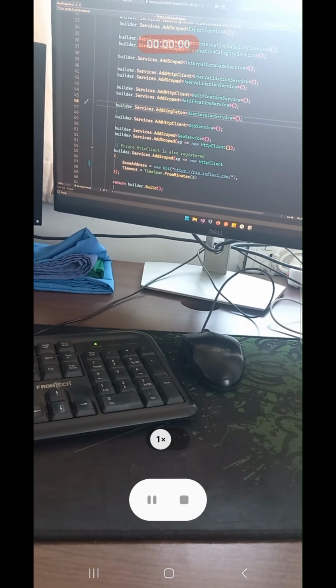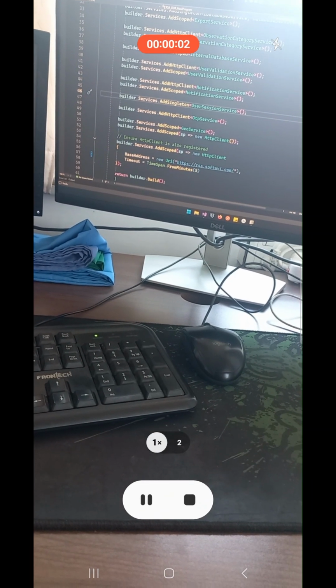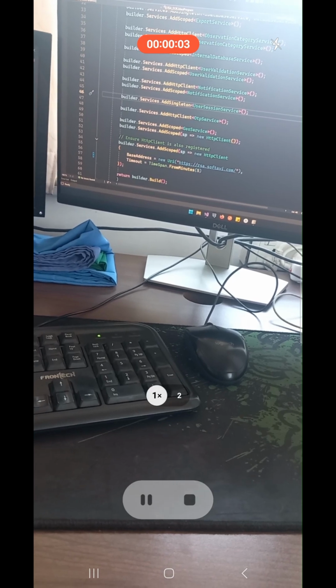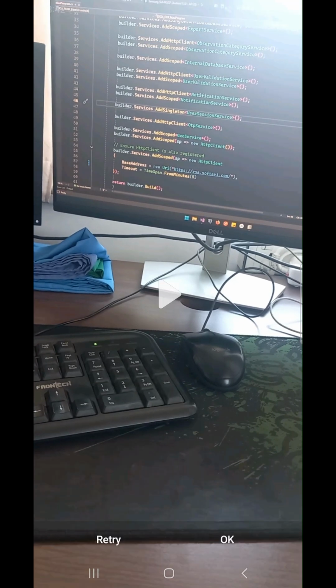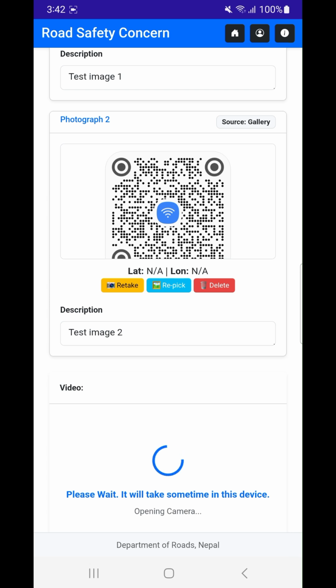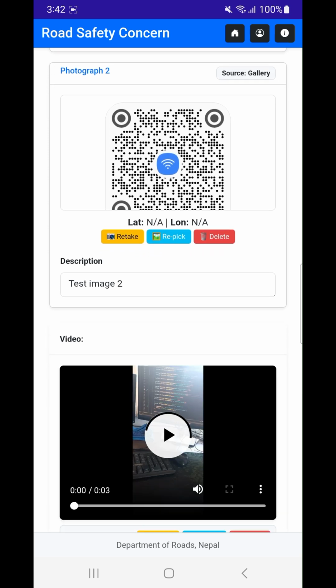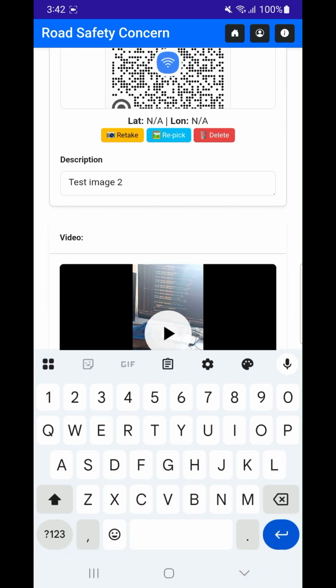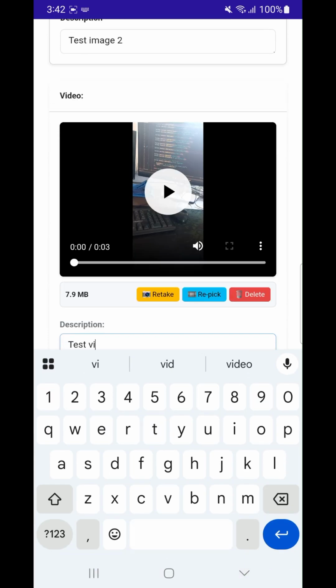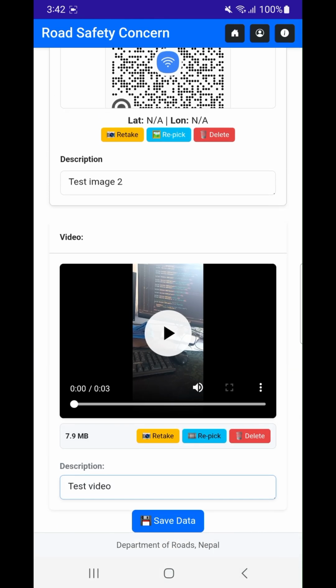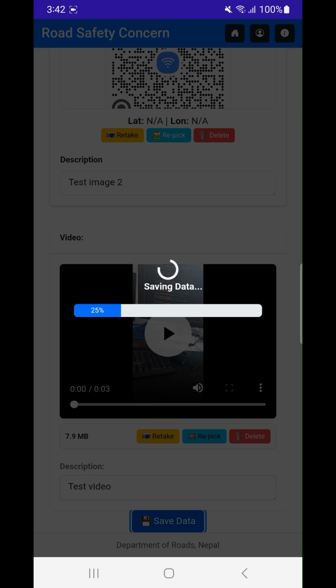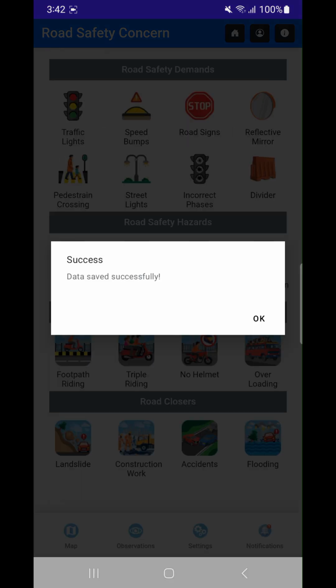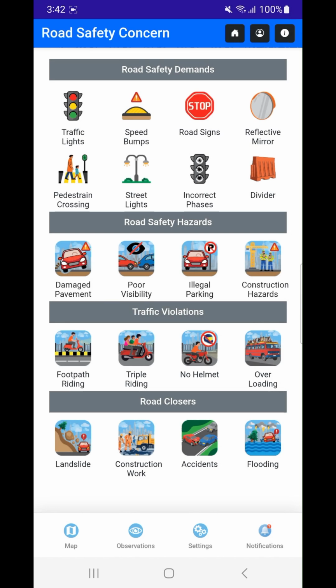Capture video by clicking the record icon. Add a video description. Click the Save Data button. This will save the observation in the phone storage. You can take as many observations as you need.